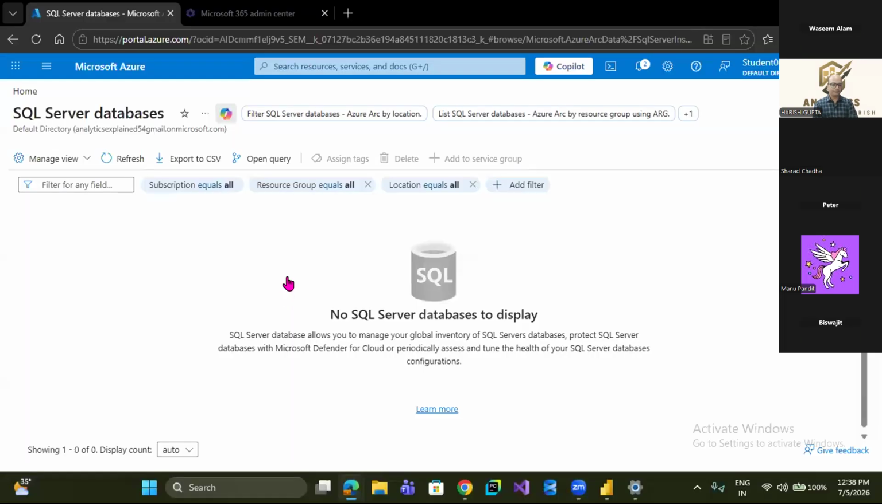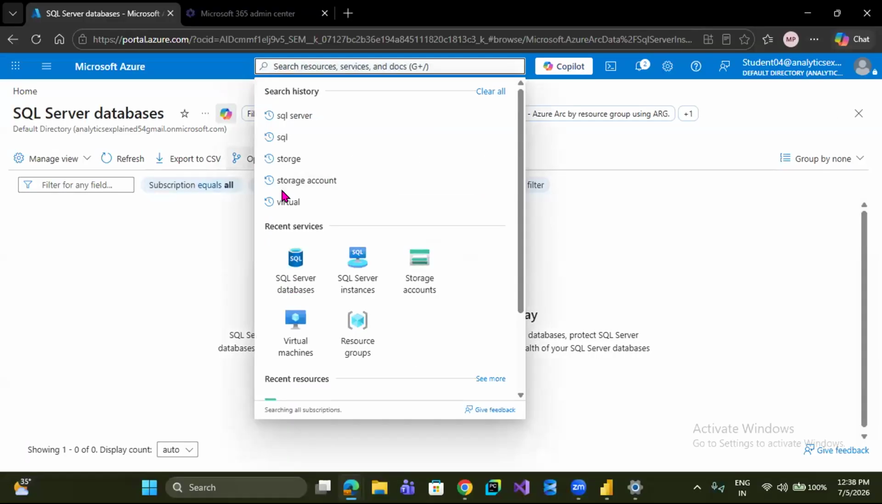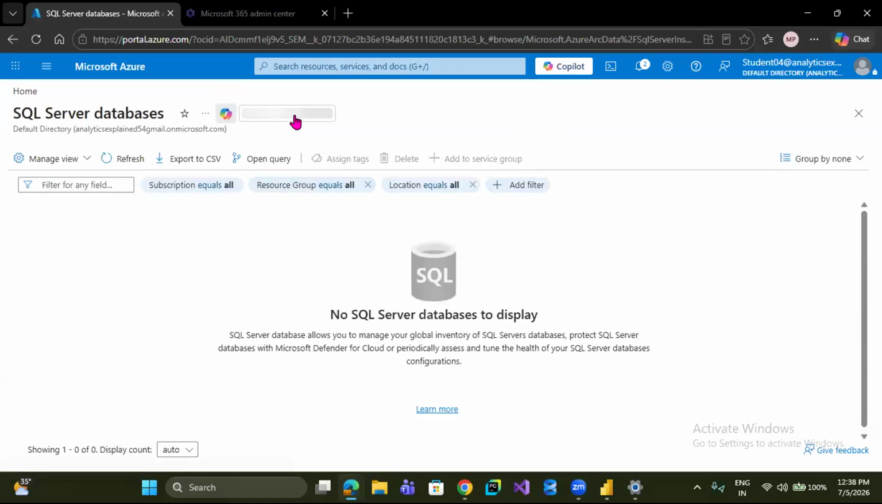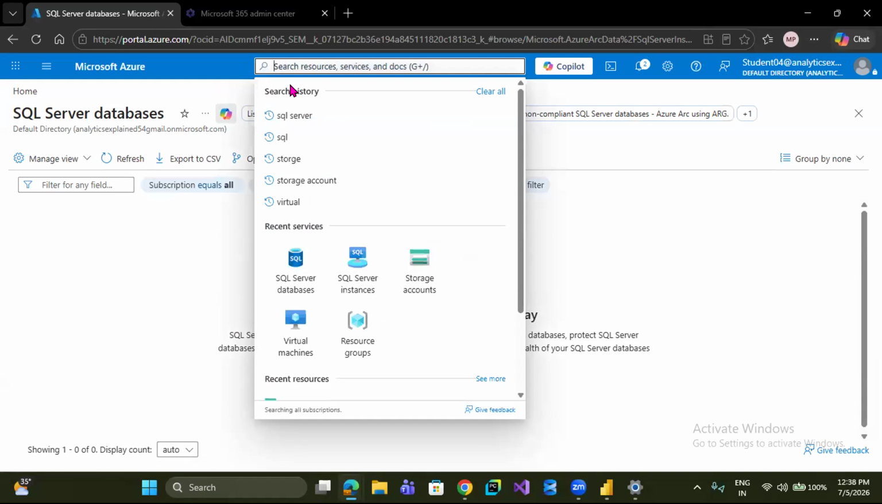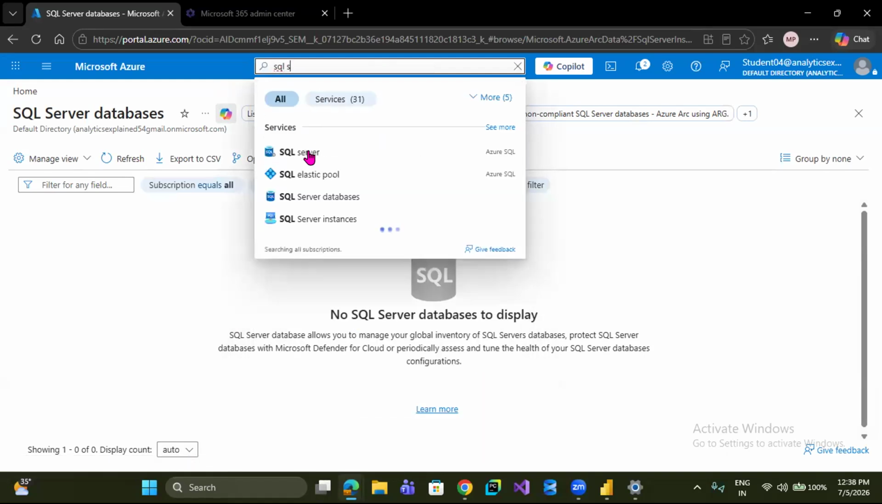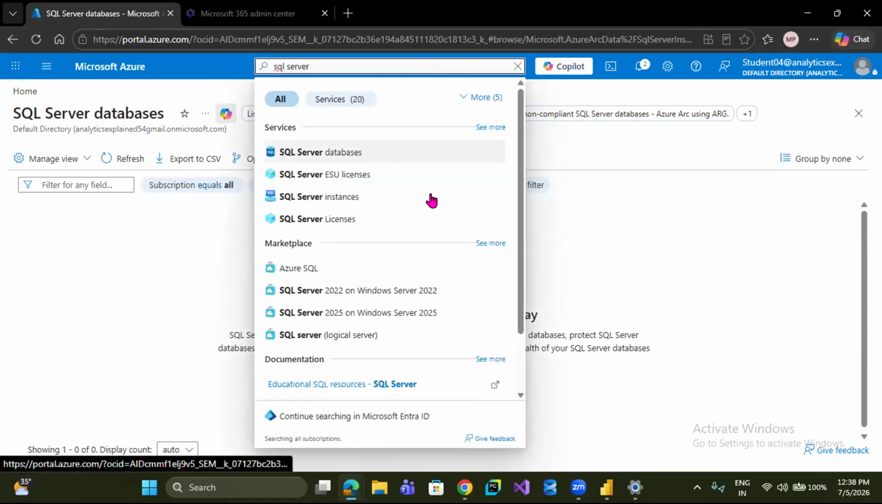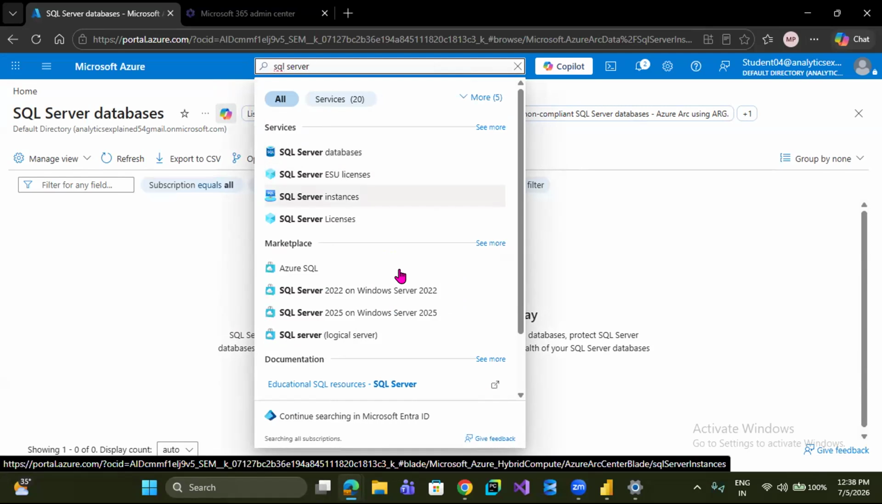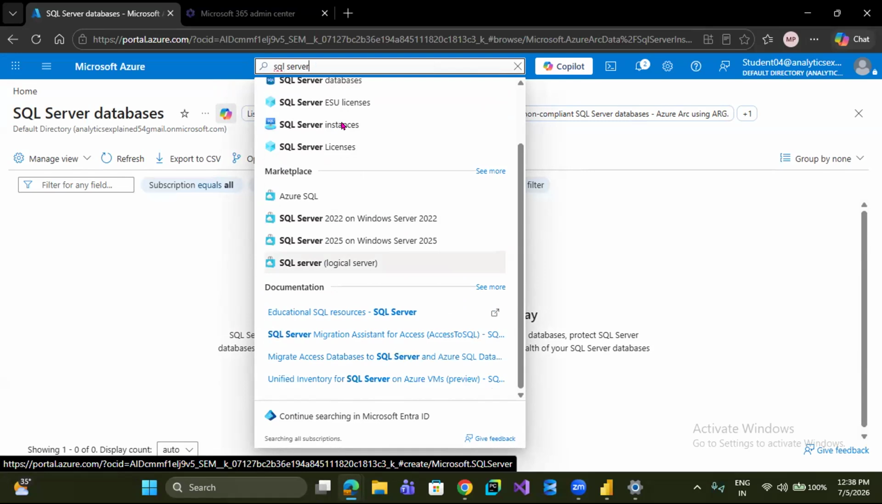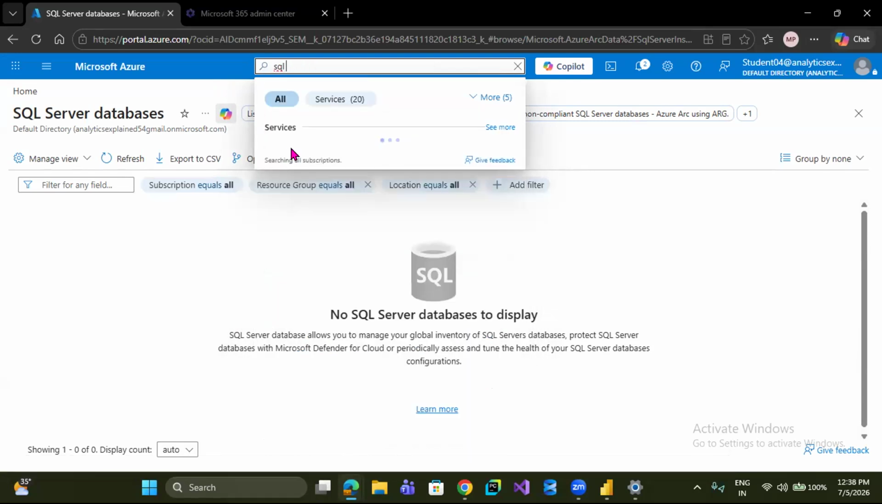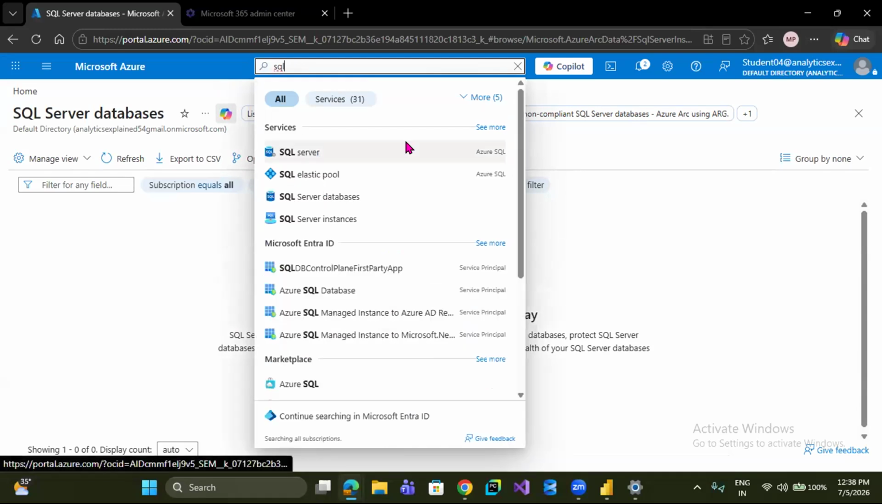Here, sir, I just selected SQL Server Database. You have to select the SQL Server first. Just type SQL Server, and it will show you the server, right? No, not the database, the SQL Server. Just go down. Type only SQL. Yes, that's the SQL Server option.